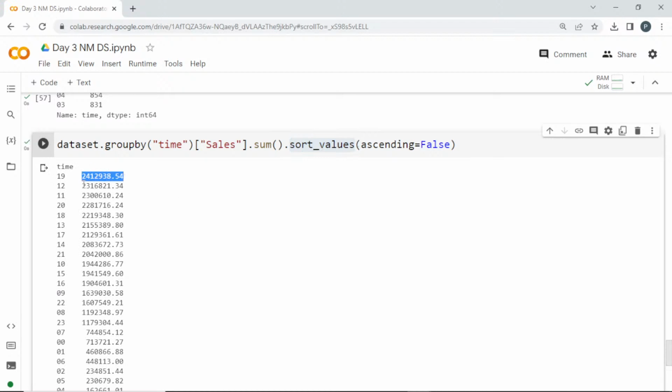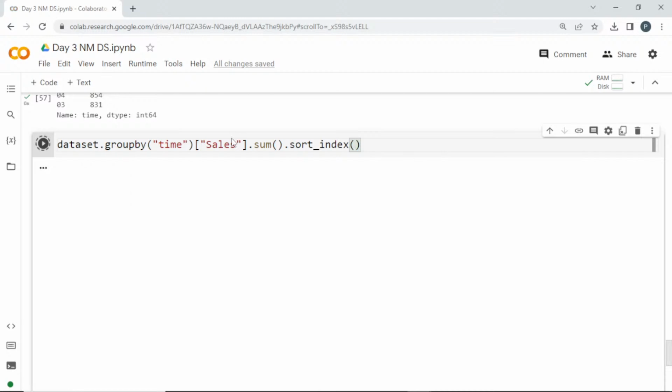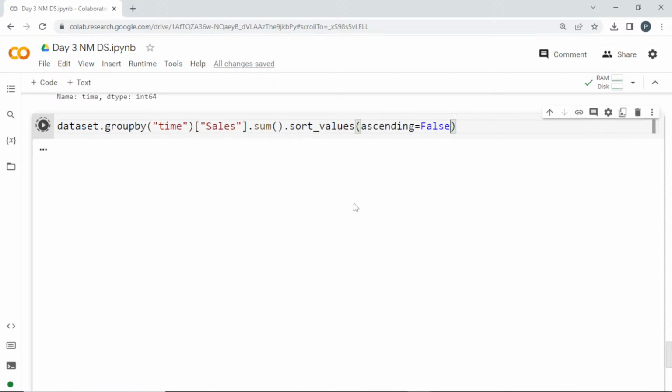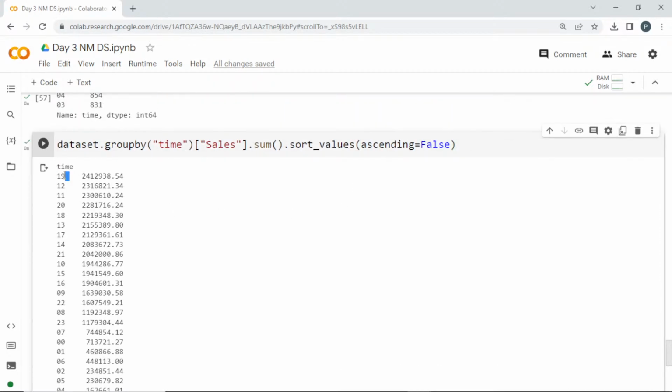We are getting something, this one, right? This is known as values. It is sorting which one is greater, it is going to give you first. If you want to sort it according to the time, which is the index here, it is 0001, if you want in that order, then you can go with sort underscore index. I'll remove this. So this will be based on the time, see here, it is 0001. It is going to sort based on the index. If you want to sort the values, you can go with values. And since I want to get the answer for this question, I am going to set ascending equal to false. And this 19, which is nothing but 7 o'clock, is the best time where the most number of sales is done.